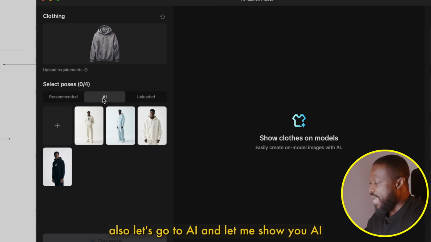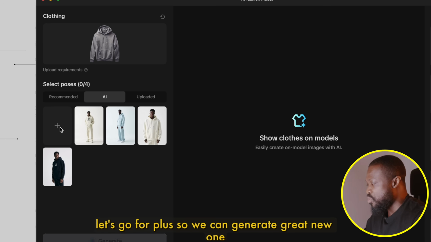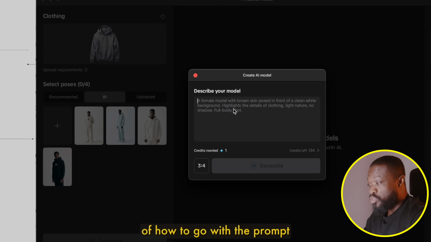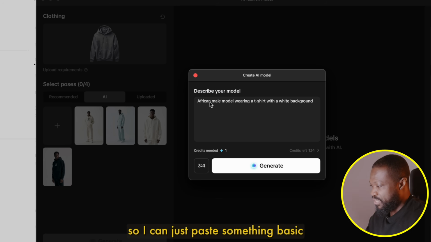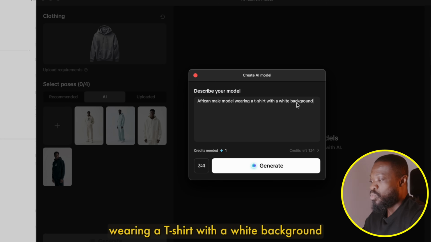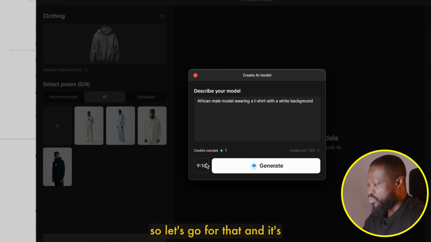Also, let's go to AI and let me show you. With AI, you can generate it right from scratch. Let's go for plus so we can generate a new one. It's going to give you an idea of how to go with the prompt. So I can just paste something basic: an African male model wearing a t-shirt with a white background. Then you can select the aspect ratio on this very side. Let's just go for 9:16. We're going to use a vertical format, so let's go for that.